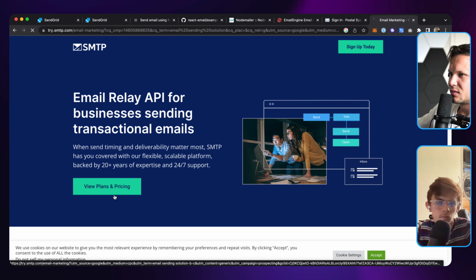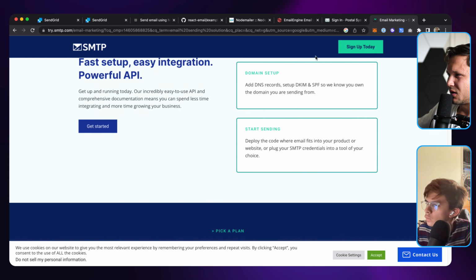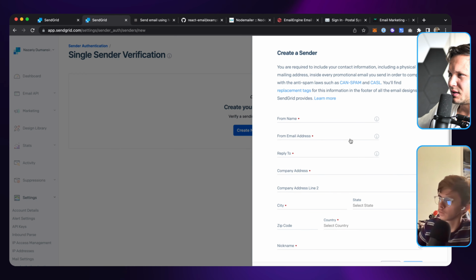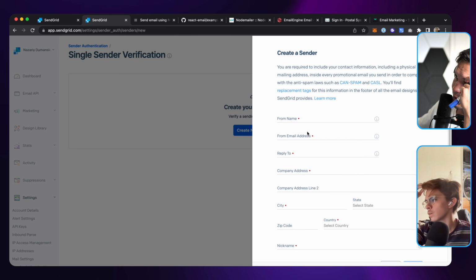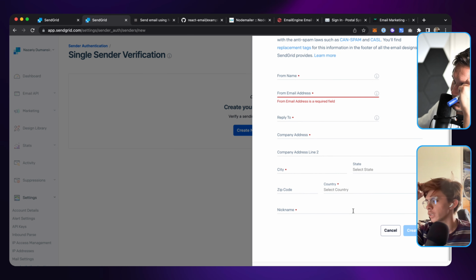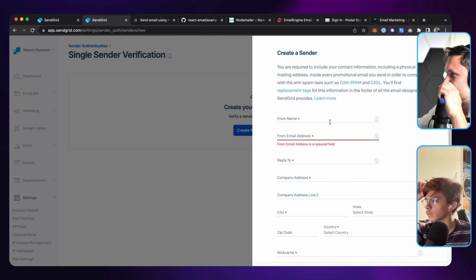They also have this one, SMTP. That one costs money. I could potentially continue to use SendGrid, but it's asking for all this stuff, like single sender verification, your name, your email address, country code. It's because of all the spam that can happen with bad emails. It's just for verification. Should we continue? Should we try it still?